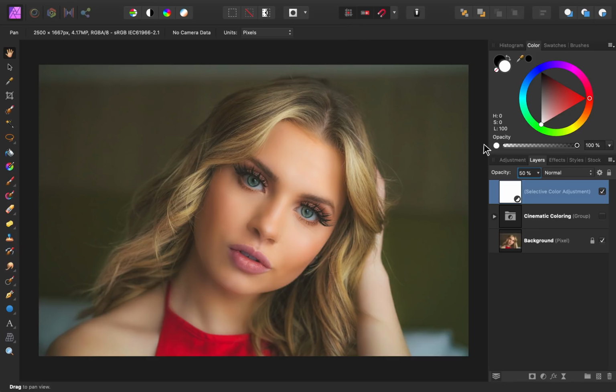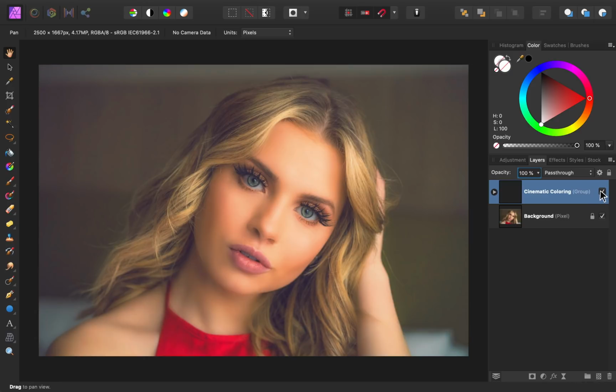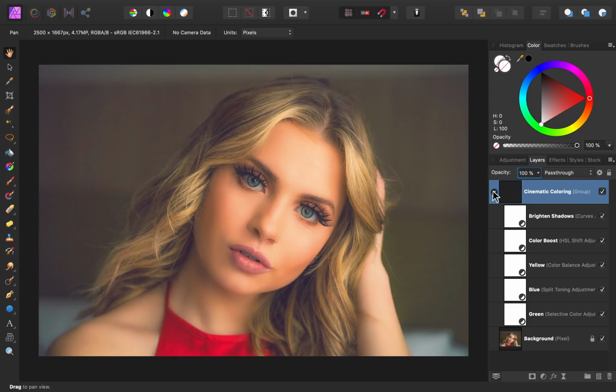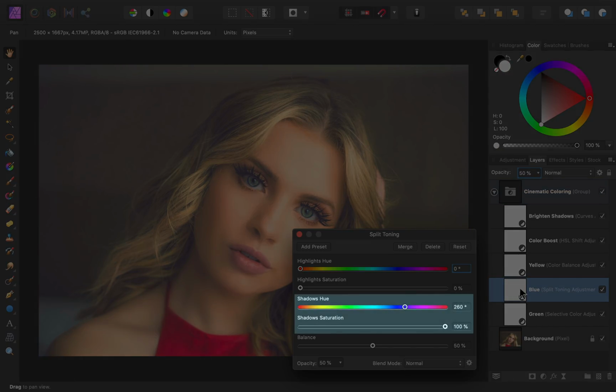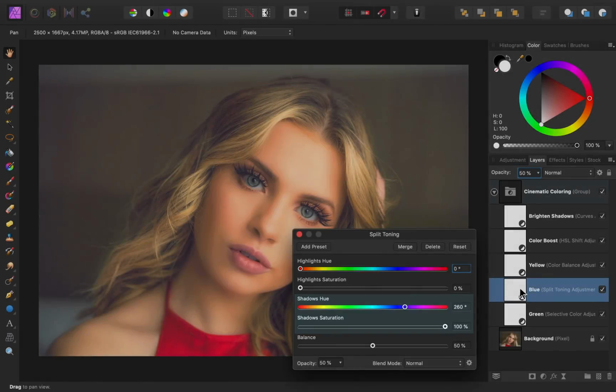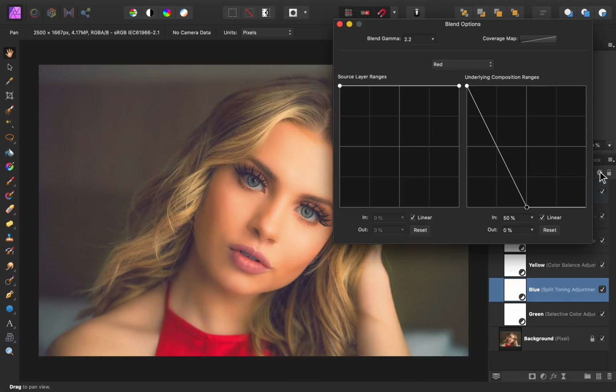Now, with our blend ranges modified, you can see that this adjustment is doing a much better job of adding green to our photo without affecting her skin. Now that you see how important blend ranges are, I'll delete this layer and turn our group back on. The next adjustment our macro applied is a split toning adjustment, which is adding blues to the shadows. If I open up this adjustment layer, you can see exactly how much blue is being added. Once again, blend ranges is being used to make it so our adjustment does not ruin her skin.